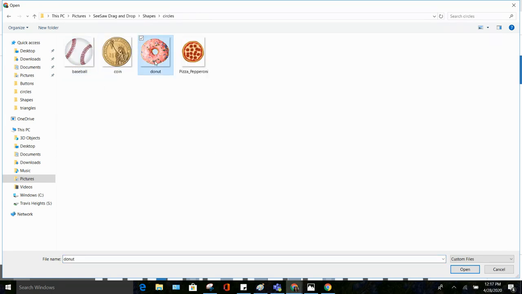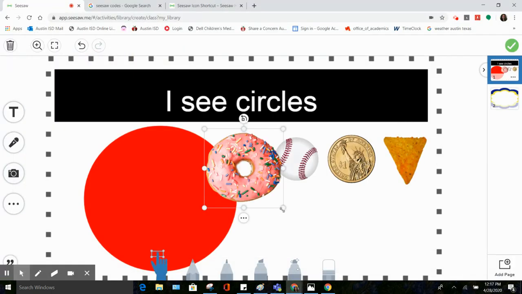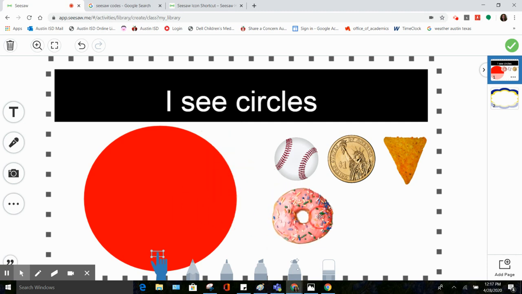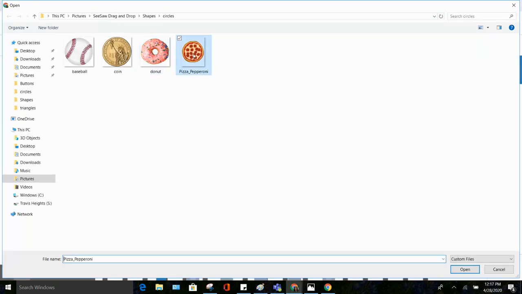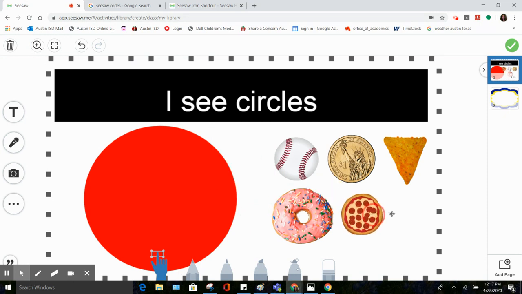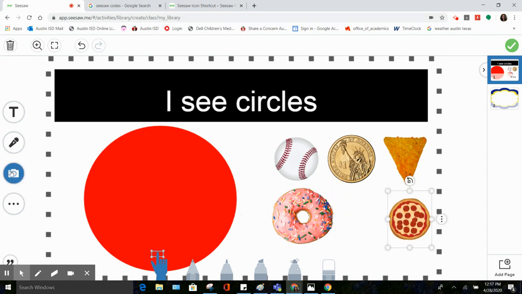And like I said, these are just images from Google Images. These are PNGs. That's why they don't have a background. Let's do another circle. And then let's do one more non-example.